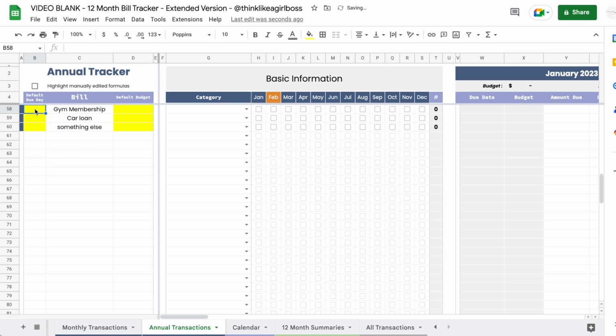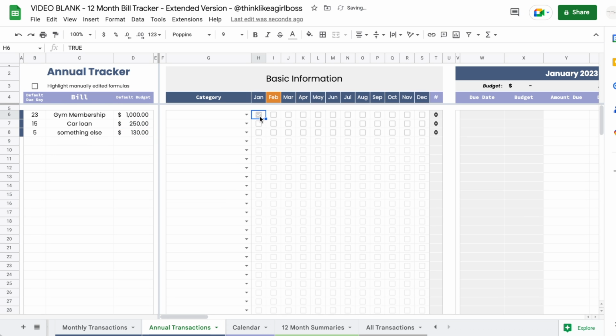And then you get a default due date. So let's do the 23rd, the car loan, let's do the 15th, and then something else, let's do the 5th. And then let's enter a budget. Let's say I pay my gym membership in January. So I'm gonna check this box.